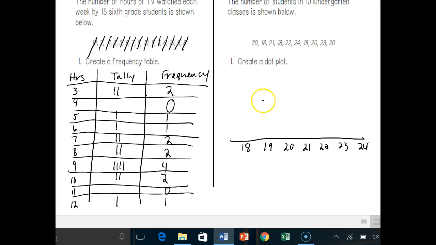So how many classes had 18 students? That's 3 classes, so put 3 X's.